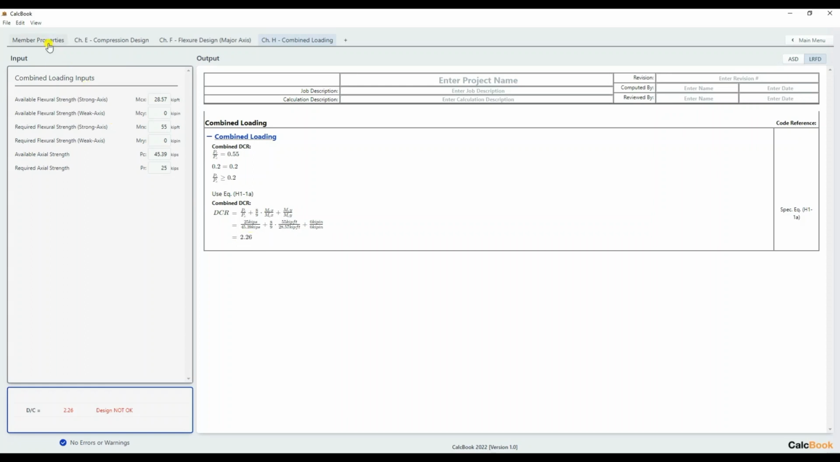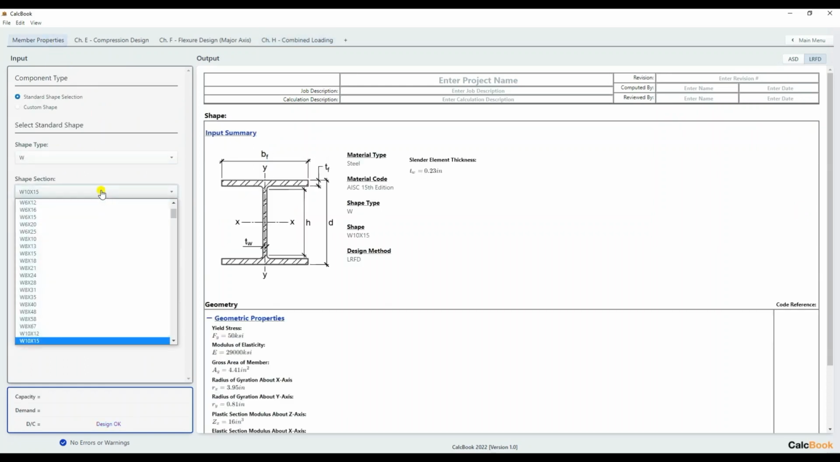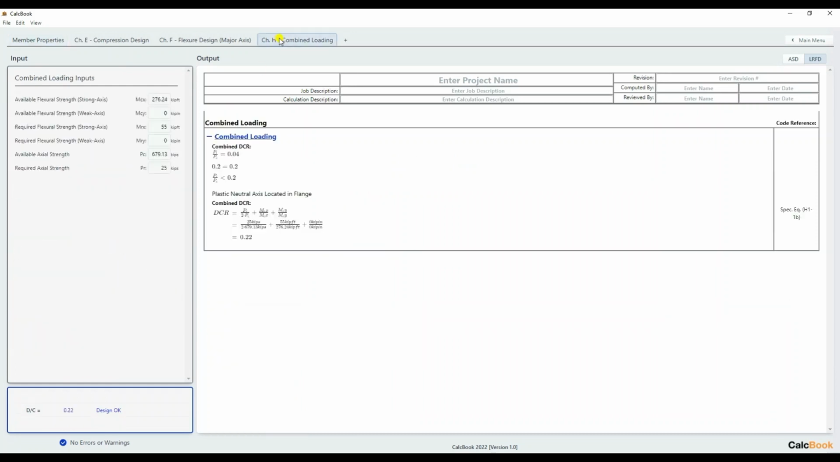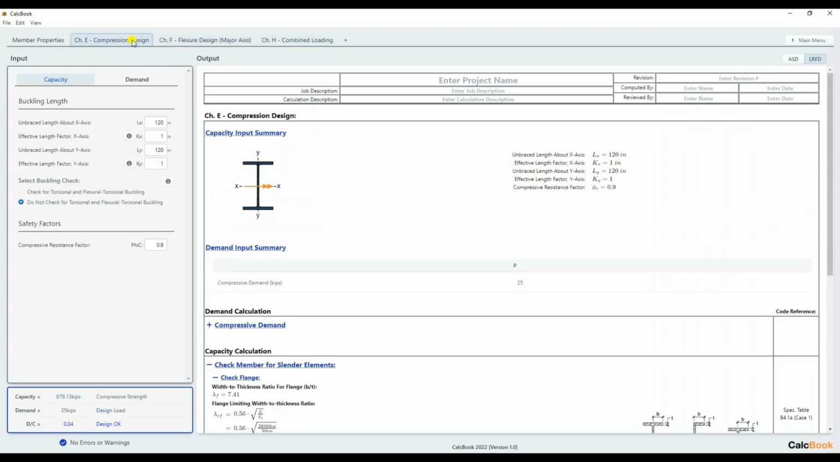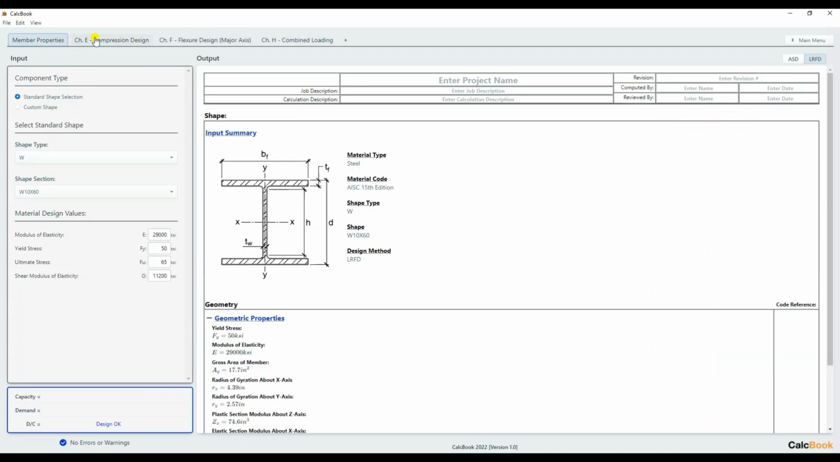So we're going to go back to our member properties. We're going to keep a W10 section. We're going to go up to, let's see, a W10 by 60, and let's see if that works out. That puts it down much lower to 0.22, and so we're okay there. So that's our design for the wide section, and stay tuned for more.